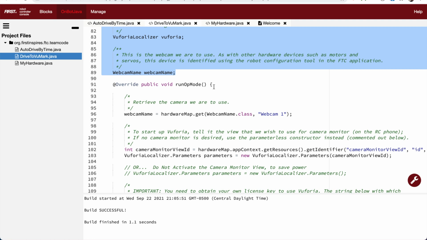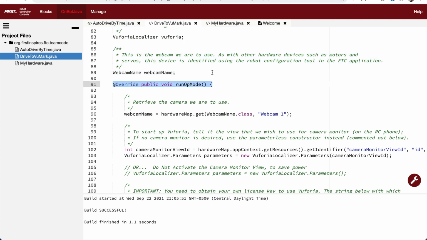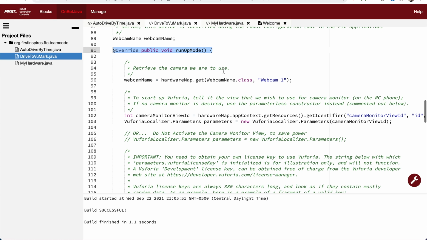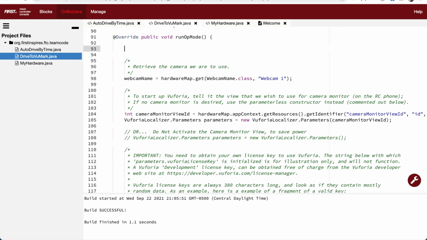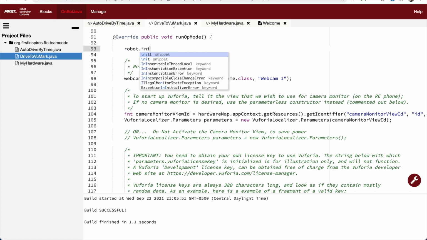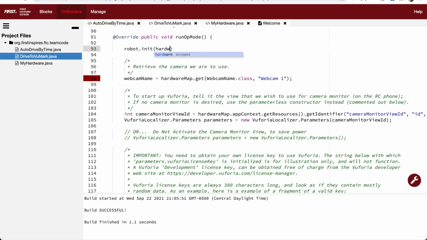And then you're going to see that we have our run op mode function, and that's where most of our work is going to come. The first thing we're going to do in this run op mode function is to make sure that we initialize our robot. We created the robot variable above, but now we need to initialize it.